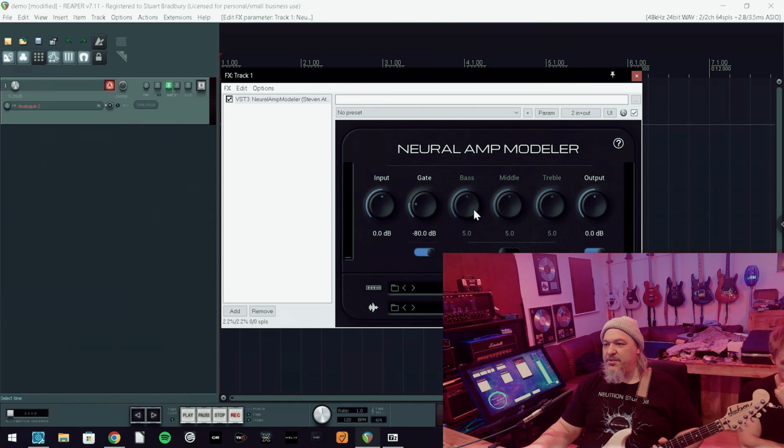The EQ control just turns the EQ off, completely turns it off. Doesn't matter what the settings are. If you do that, then it turns it completely off. It just takes it completely out.